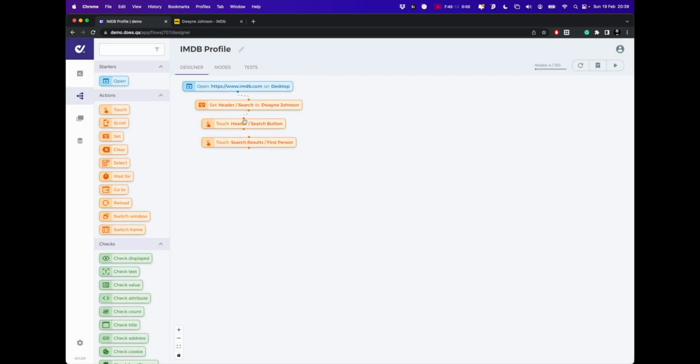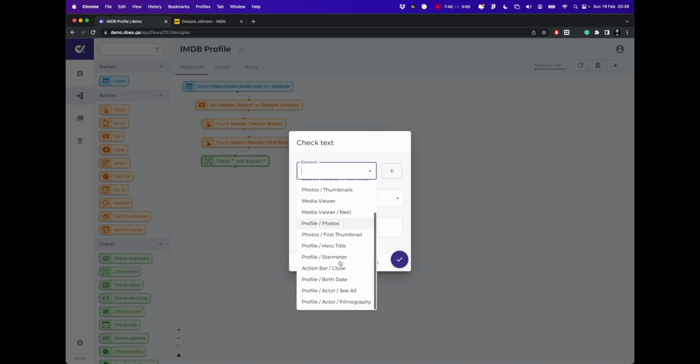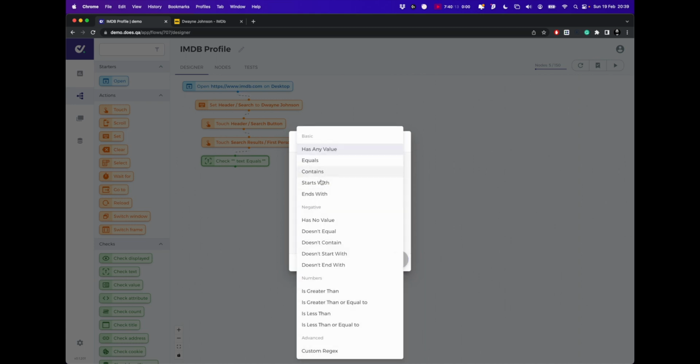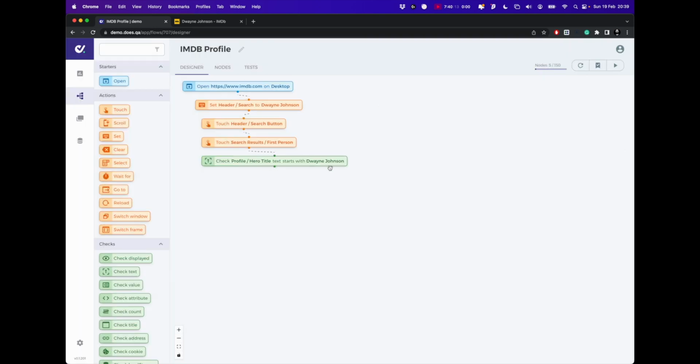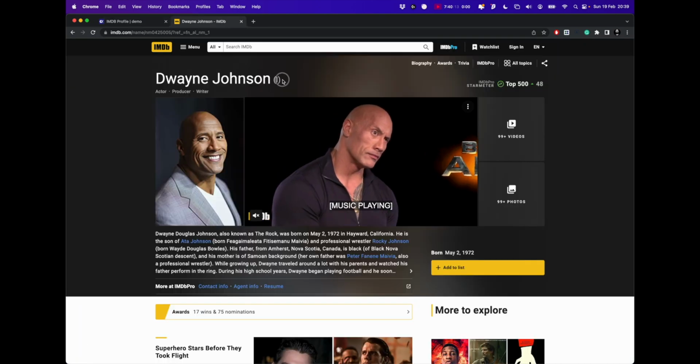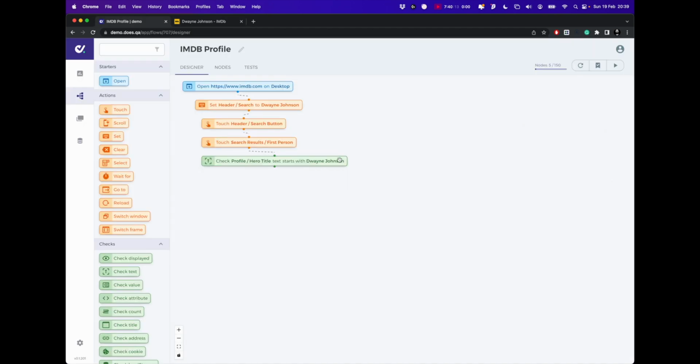Okay, so let's just wire these up so it's just nice and simple, and we're going to be on the profile page, but we need to check that. So let's check that the hero title starts with Dwayne Johnson. Now the reason I did a starts with here is because they've got this just at the end of the name. So we're just going to check that it starts with Dwayne Johnson.